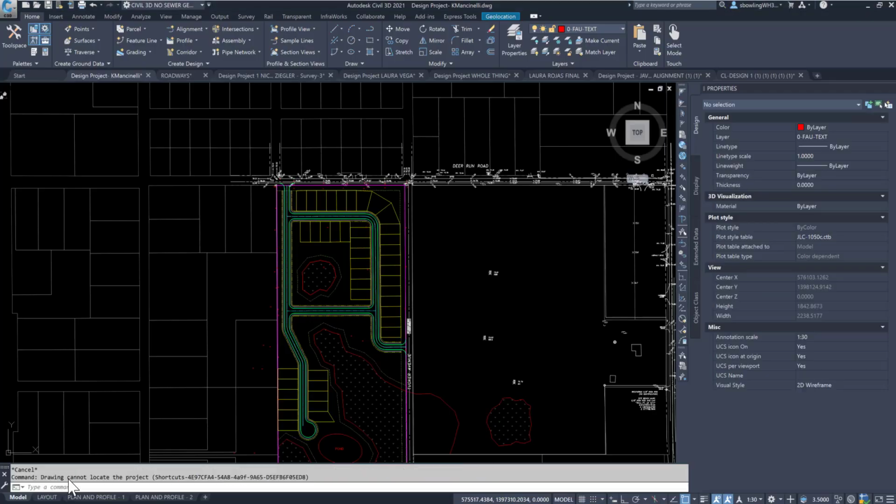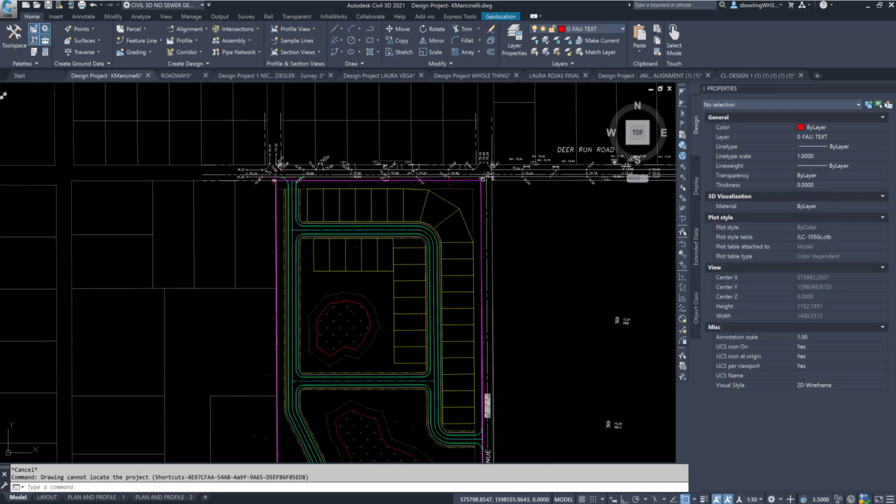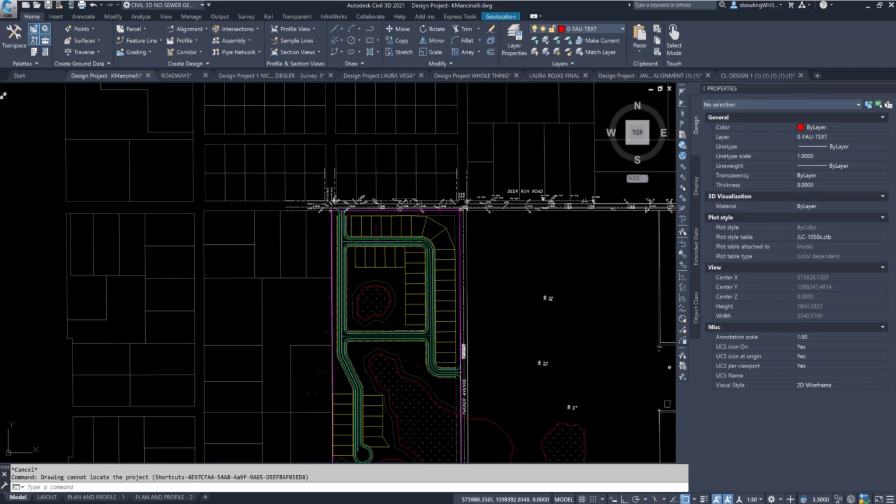So let's go ahead and take a look at some of the projects that were previously done last semester. In this project, the student took the road, took their entrance off of Deer Run, and you can see on Tucker. And you can see how she took the road and tied it back in, allowing her access to the whole site.